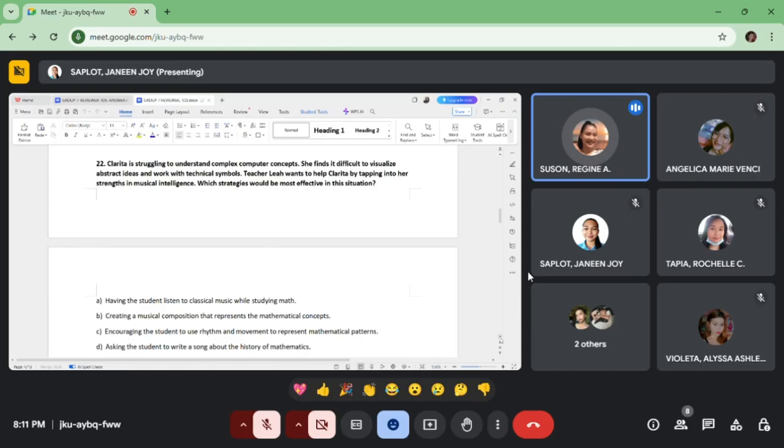So for listening to music can create a calming environment, but it doesn't actively engage her musical intelligence to process complex concepts.